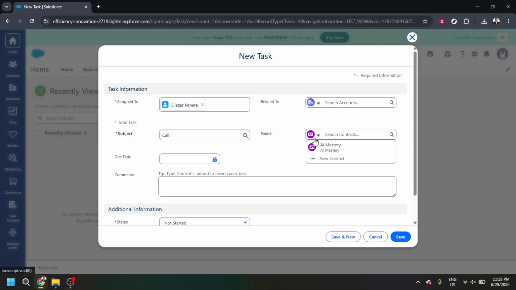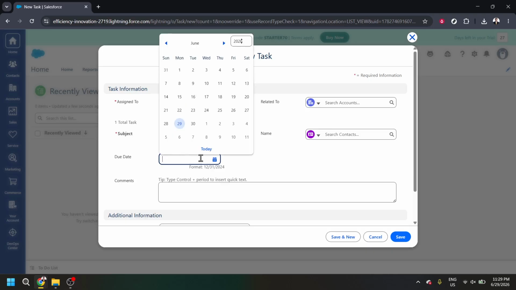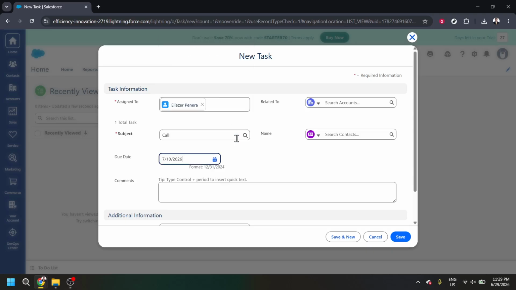All right, now we need a deadline. Set the due date. Click the calendar icon and pick a date. If you're not sure of the exact day, pick your best estimate. Having a due date prevents the task from sitting in limbo forever.